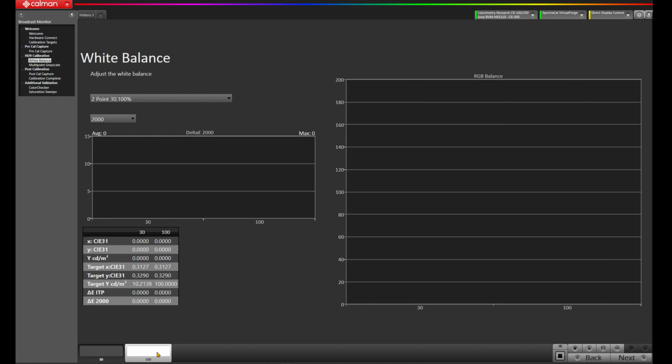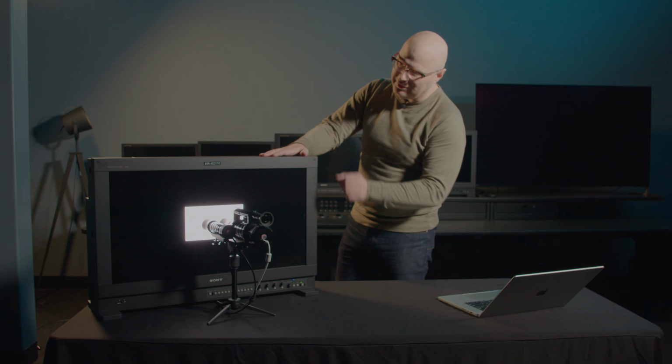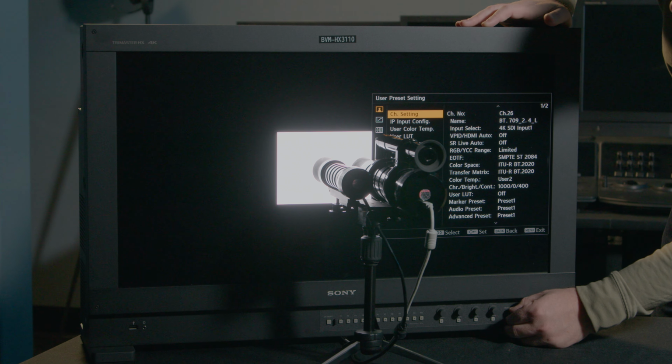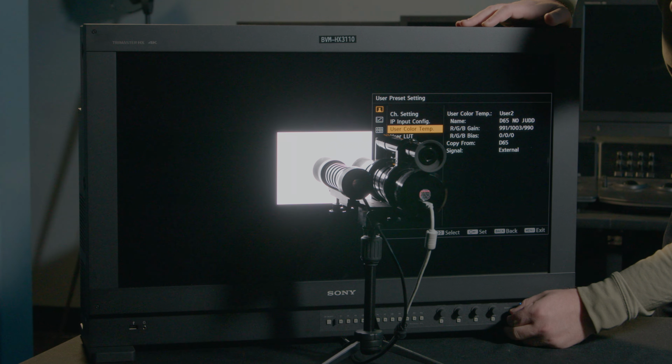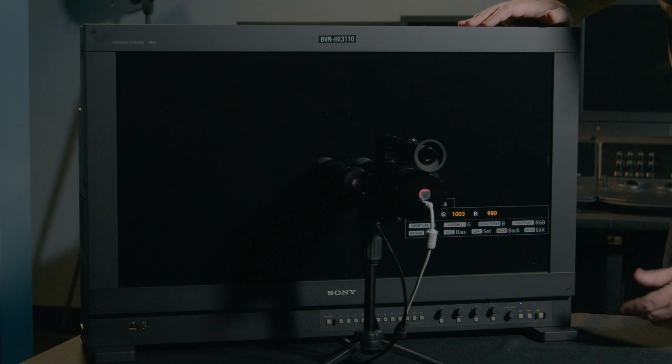Once again, I'm going to choose 100, and we'll come over and hit the read continuous. While Calman's hitting read continuous, it's putting up the white pattern, it's taking a reading. We're going to press menu, come over to user preset setting, scroll down to user color temp. We're in user color temp 2, and now we can choose our RGB gain. And let's see what we need.